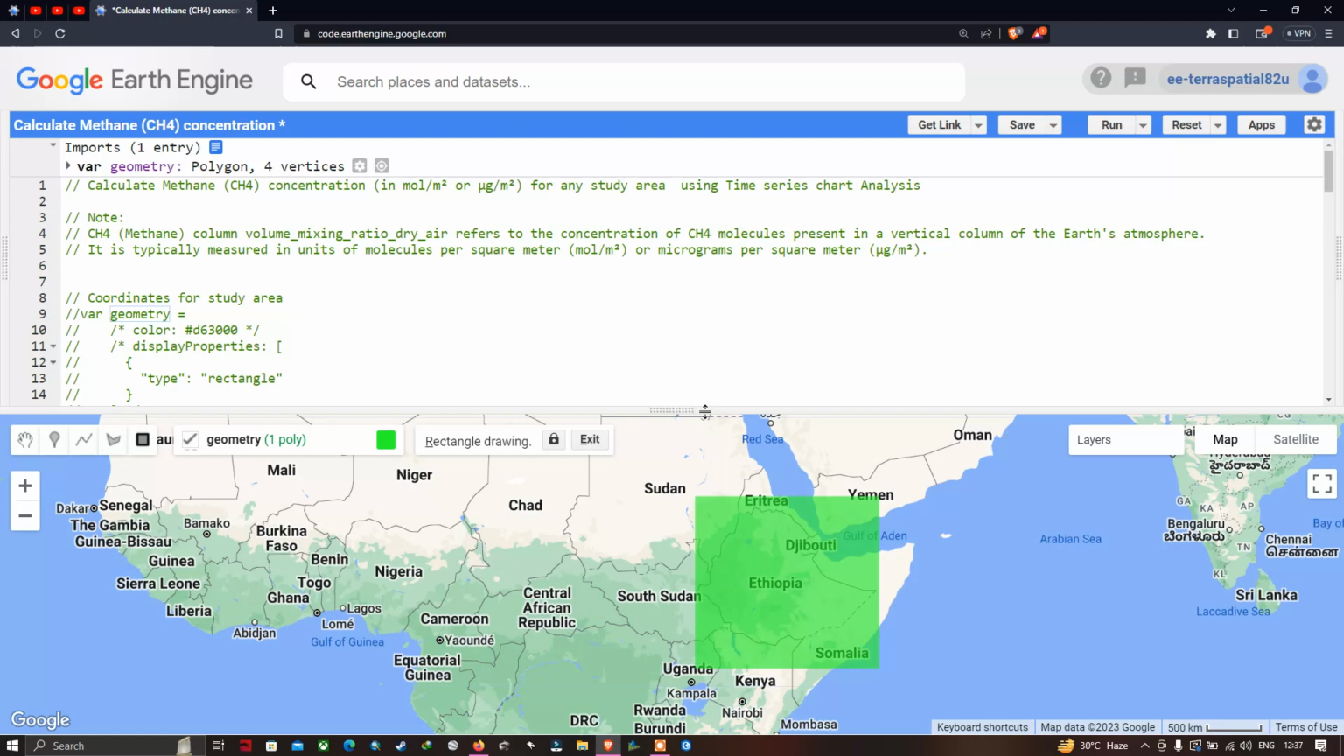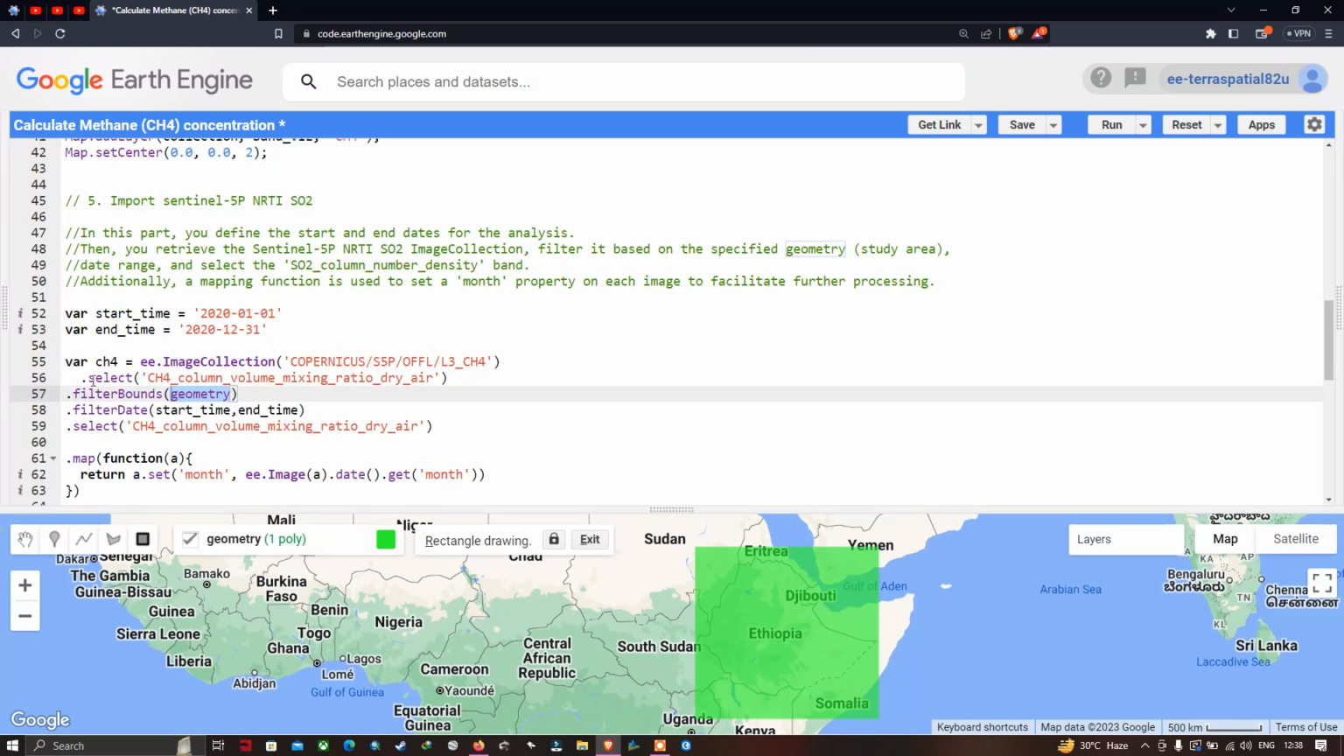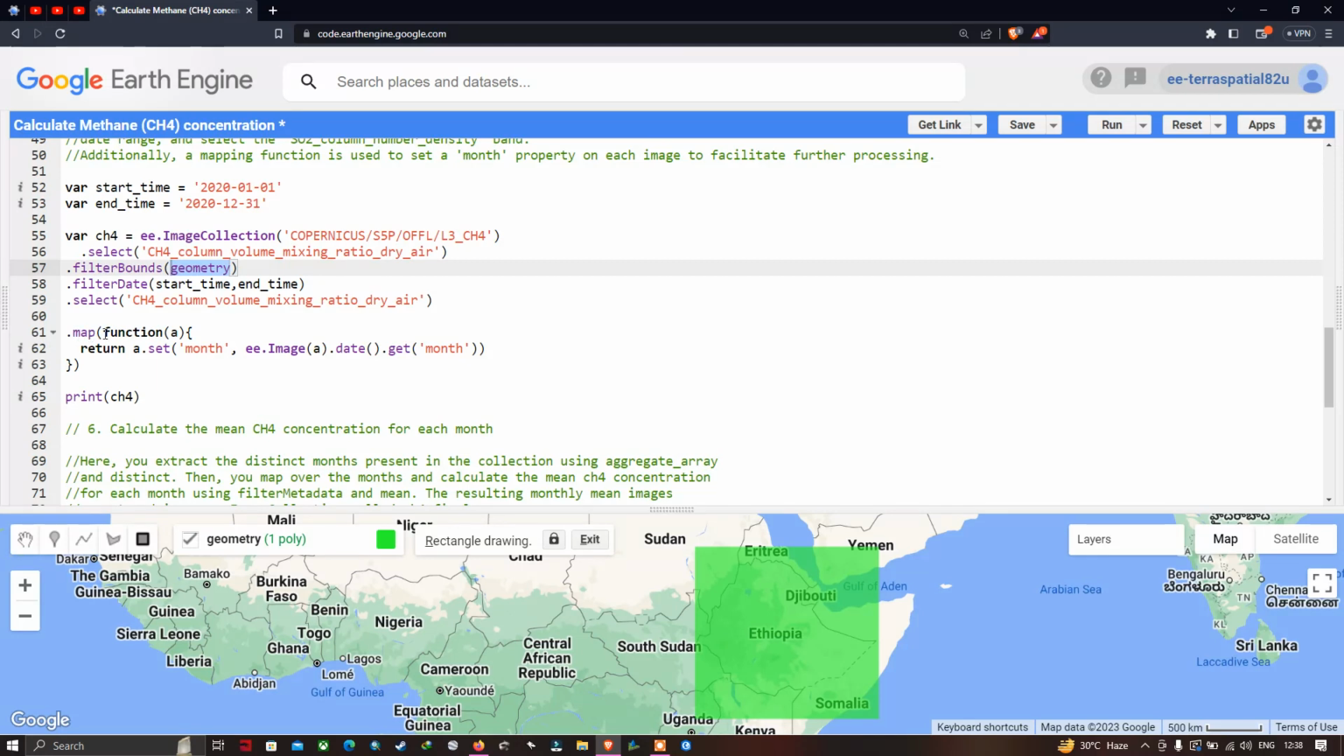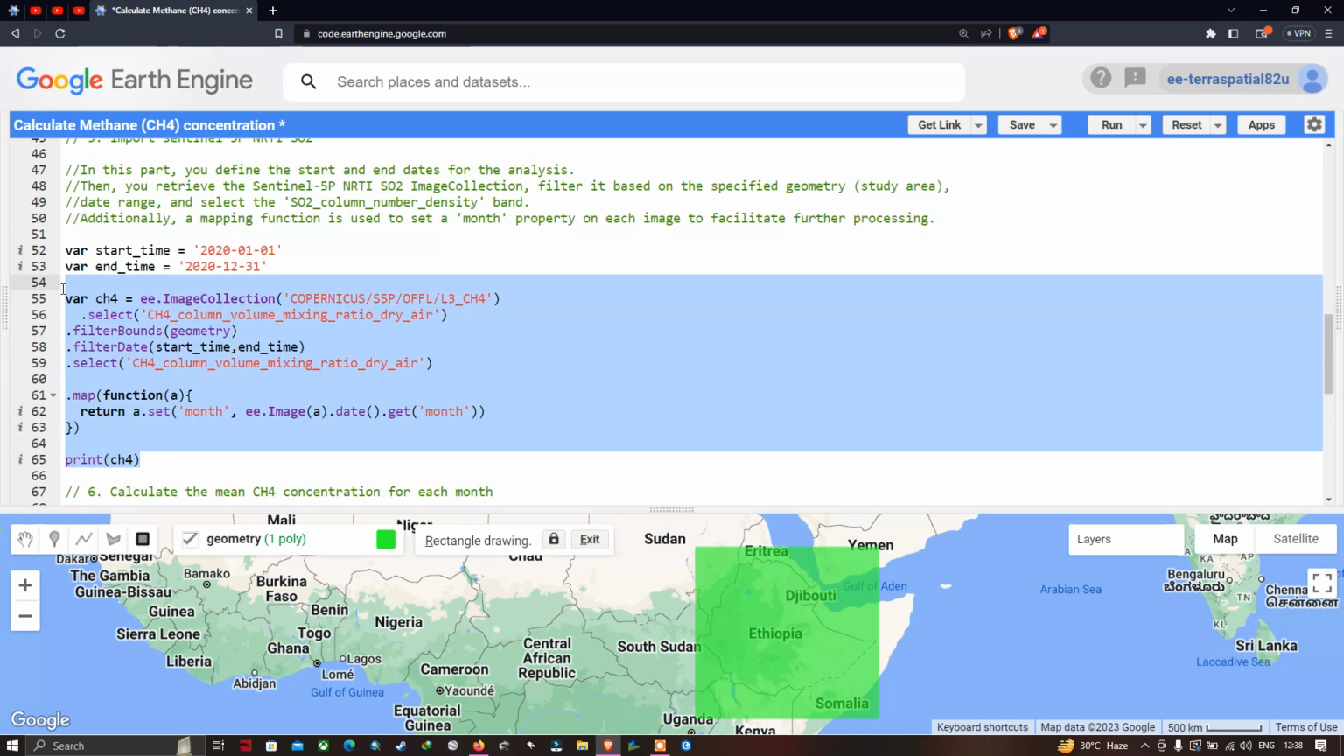So for that let me get back to this. So here we define dot filterBounds geometry. Geometry refers to our study region, that is our Ethiopia, and dot filterDate, start time and end time, starting from 2020 January 1, and the end time will be 2020 December 31st. Next we define dot map function, return dot set month, ee.Image dot date dot get month. This specific mapping function is used to set a month property on each image to facilitate further processing.